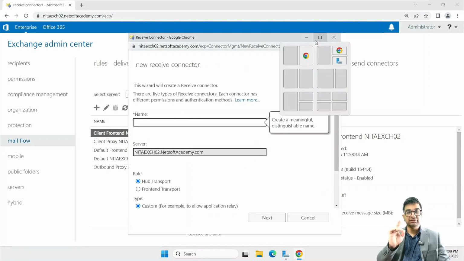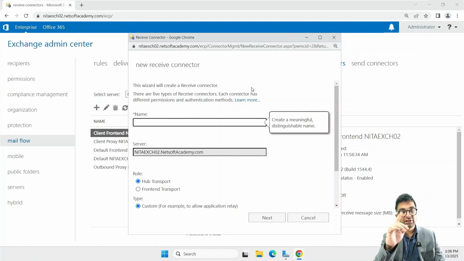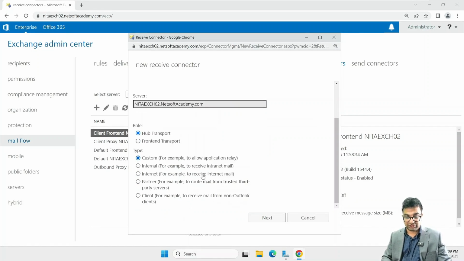Now remember earlier we created a receive connector where we pointed towards 172.16.10.40. Now this time we are going to do the opposite where we are pointing back towards 172.16.10.20. Now, first thing, the name of this one would be nita.local. Okay. Not nita greater than local, nita.local. And definitely not nita comma local.